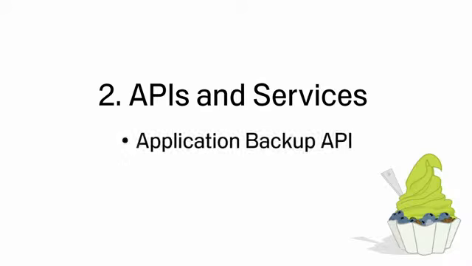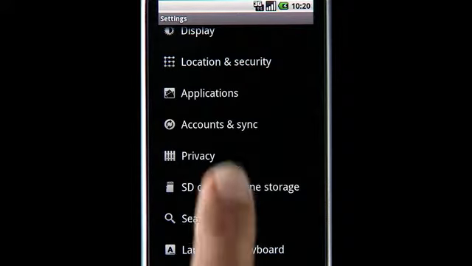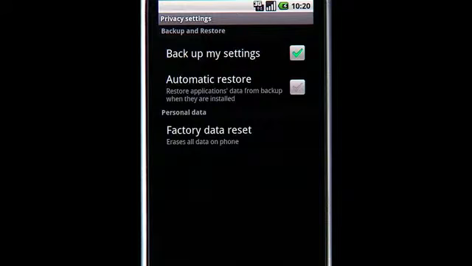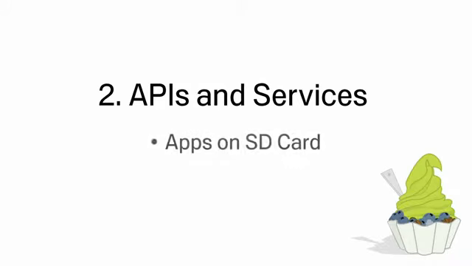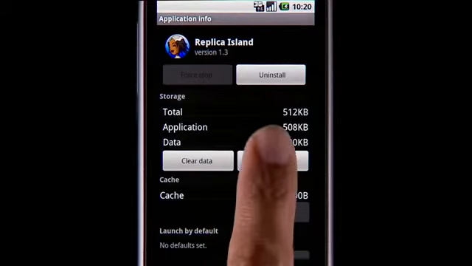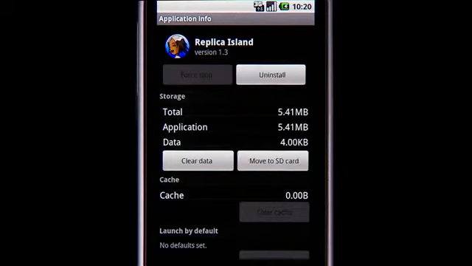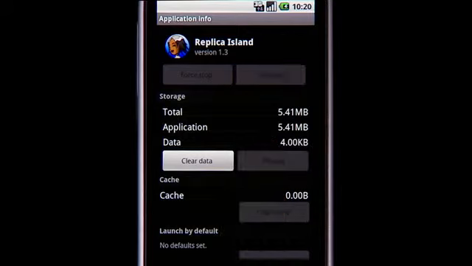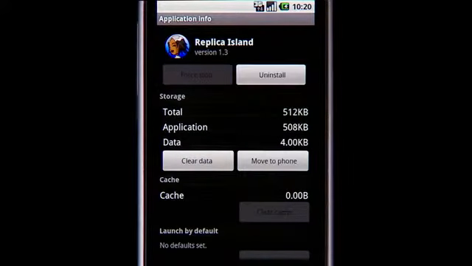The App Backup API enables any app to have its data backed up and then restored when installed on a new device. The feature is controlled by users via the automatic restore setting on their device. With Android 2.2, developers can specify whether they want their app installed on a device's SD card. For apps residing on the SD card, users can move the app from the SD card to internal storage and back from the Manage Applications settings.